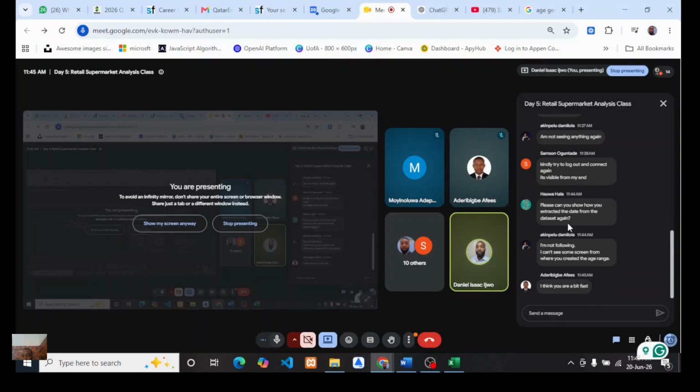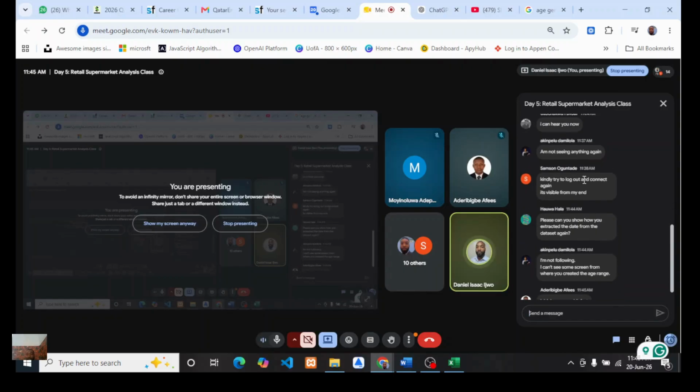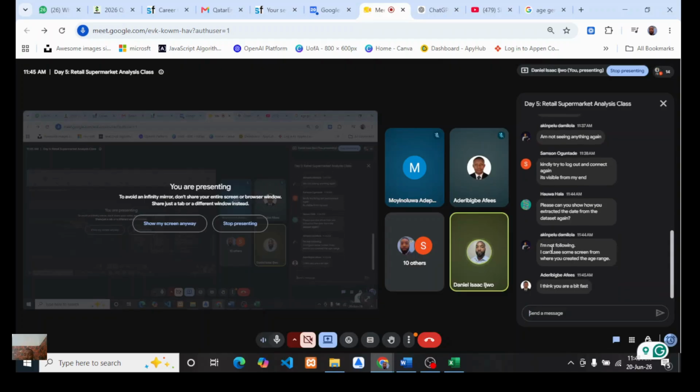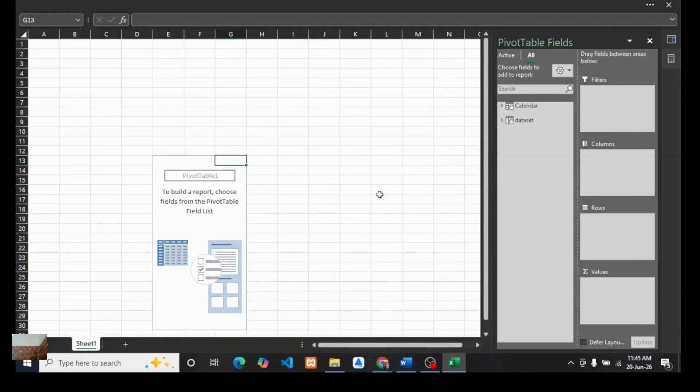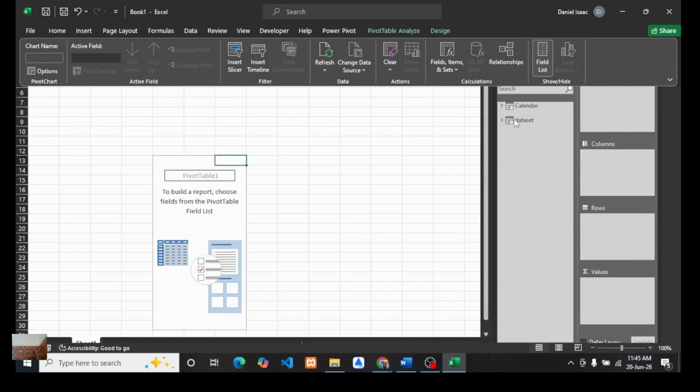So I'll slow down, really. So let's take that again. We'll be taking it from where we create the age range, and also how we extract the date from the data set. So let's do that quickly. I'm sorry if I'm a bit too fast. So let's do that again.